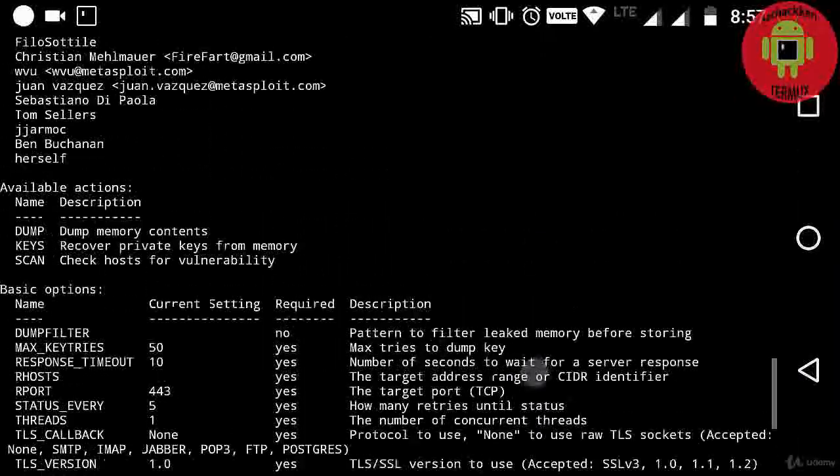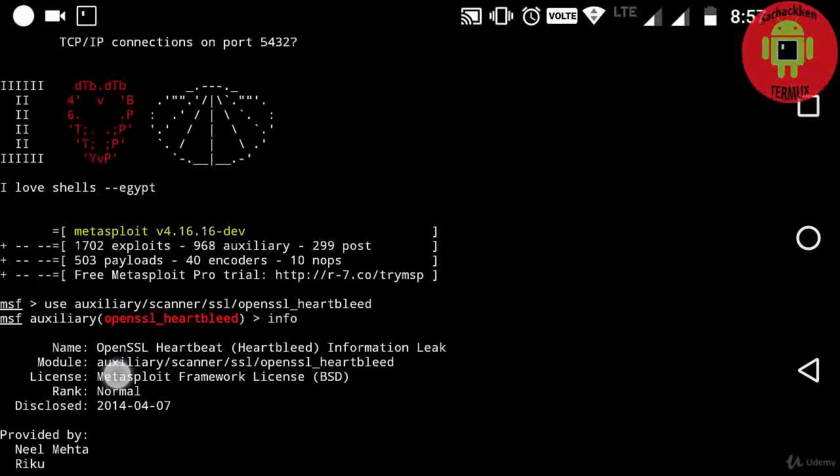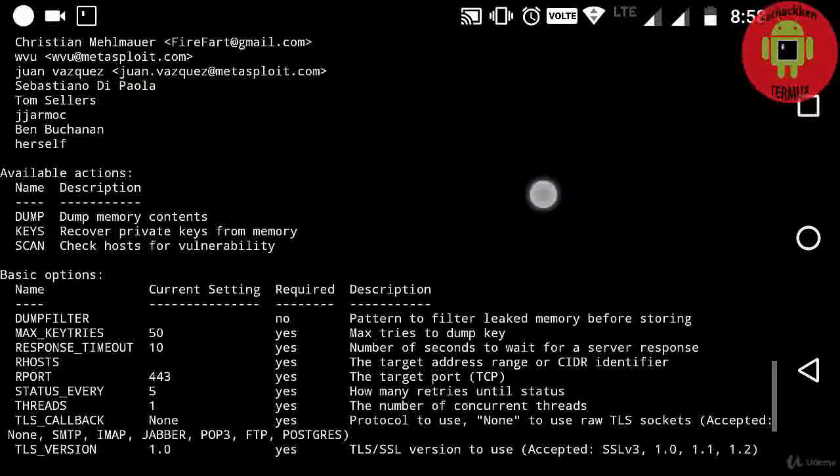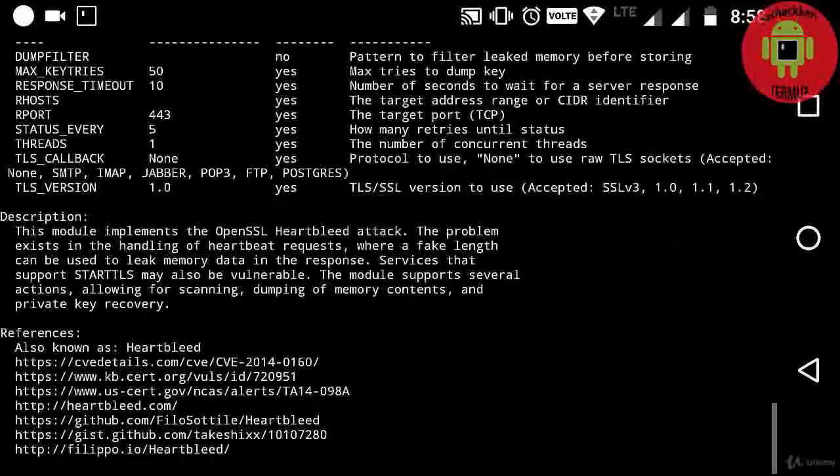Here you can see the information like name, module, and also the available actions present in this module like dump, keys, scan, and also some of the basic options, but the critical one is RHOSTS.